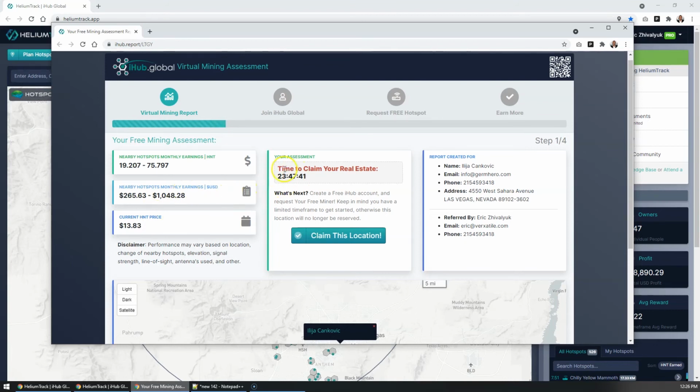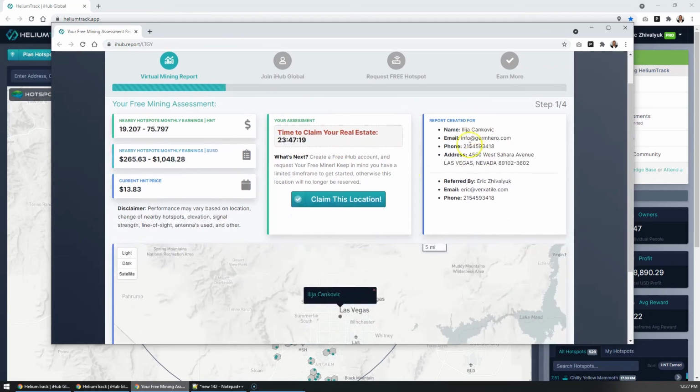They're also going to see that the countdown has started for them to reserve and claim that real estate. As we mentioned before, they're only going to have 24 hours to do that. Otherwise, that location or surrounding location is going to be available for other affiliates to send out mining assessments and someone else to reserve it. Here we can see some information about who the report was created for, just to verify the information, as well as your information so that they can contact you if they have any questions.